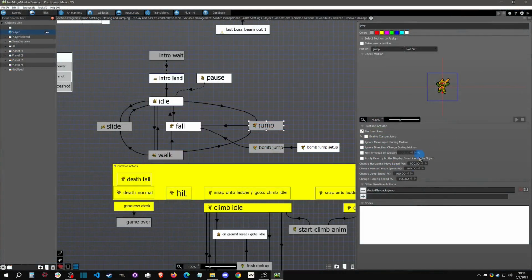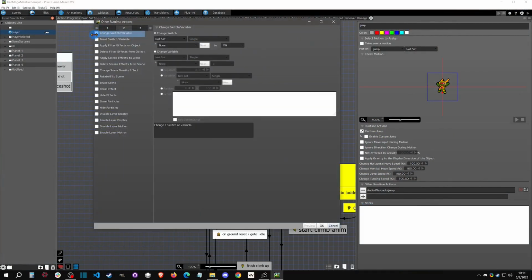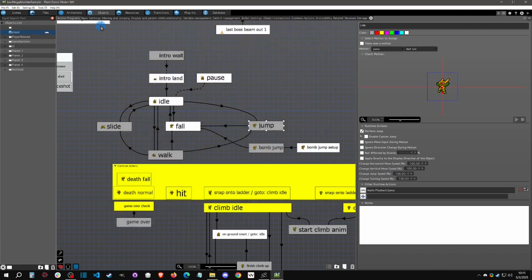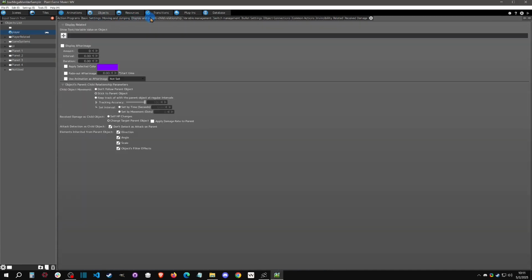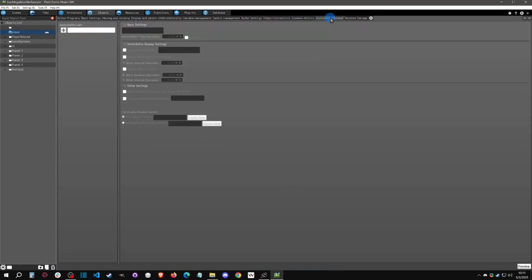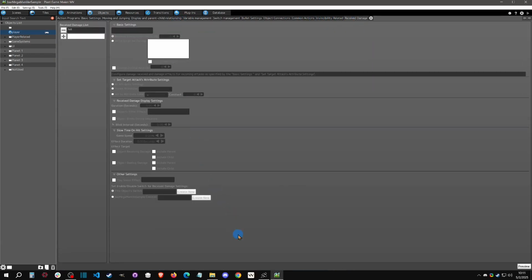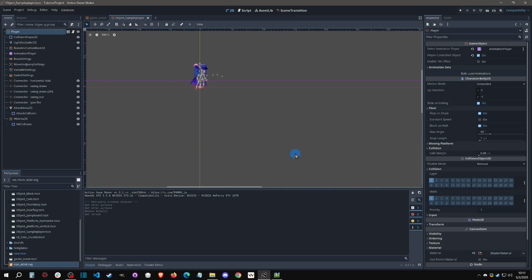All right, so we can all remember in PGM that we had this change switch variable action. And what it would do is just change a switch or a variable. It could do common ones or self ones. And that was basically it. That was all we had access to. What if I told you that now, along with this still, we can now change any property in any of these tabs that we want? That's exactly what this new change object property does in Action GameMaker.